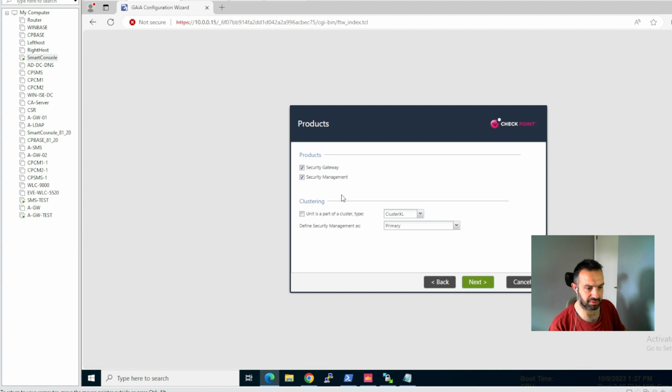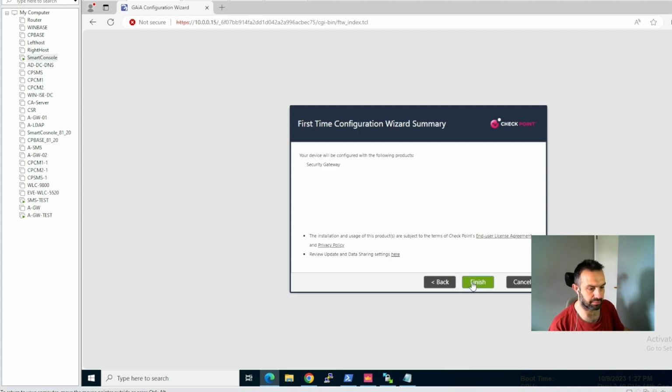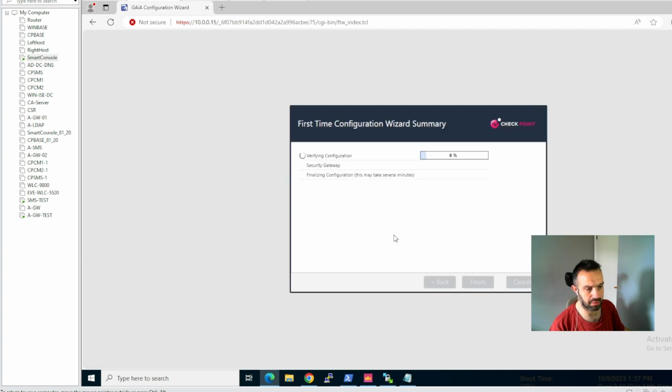So for this demonstration we will choose this to be a gateway, and it will be a member in a cluster. So next, here we need to create the SIC password. This password will be used when you add this gateway to the SmartConsole. Next and finish. So now it will take some time. It will finish the configurations and restart. So we can pause the video here and wait until it's done.